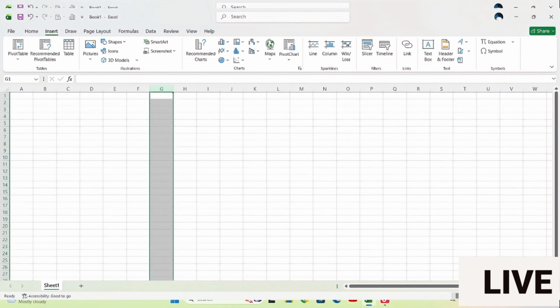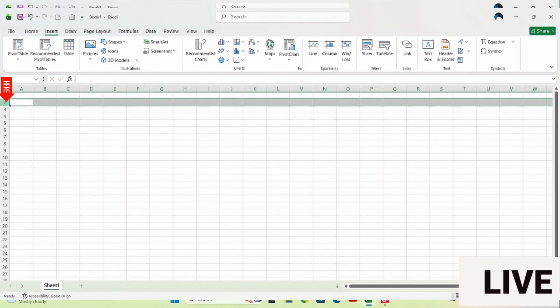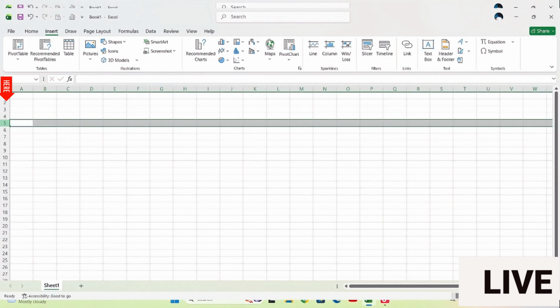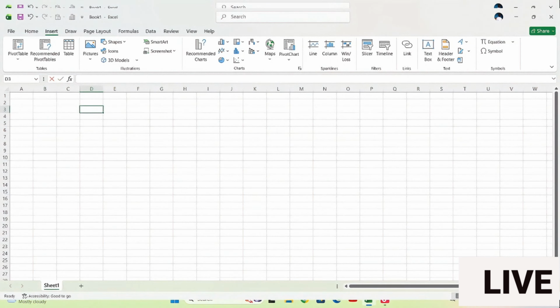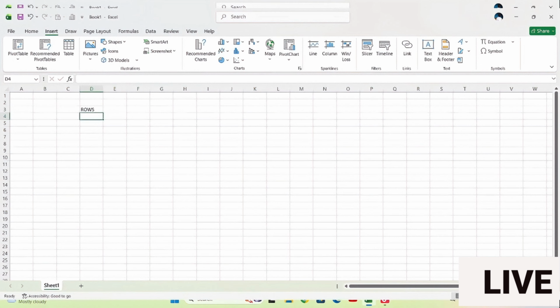Then, on the side here, the horizontal side, we can see there is a 1, there is a 2, there is a 3, there is a 4, there is a 5, and so on. Those which are labeled with numbers are called rows. Allow me to type here. We have rows. Those are the ones which are moving across. And then we have columns. Columns are the ones which are moving downwards like this.